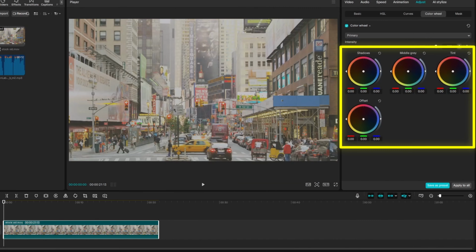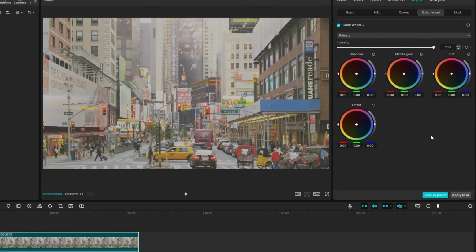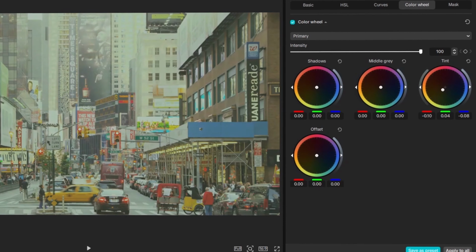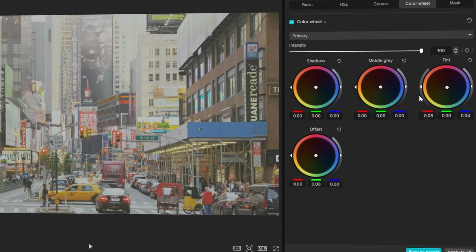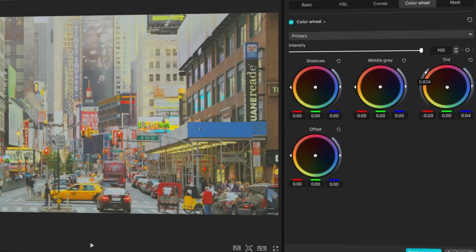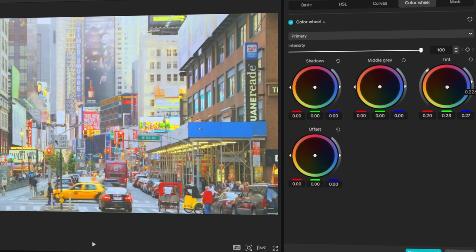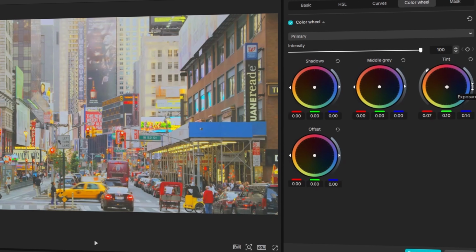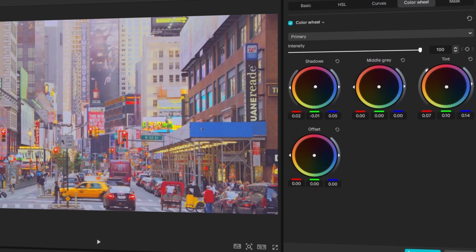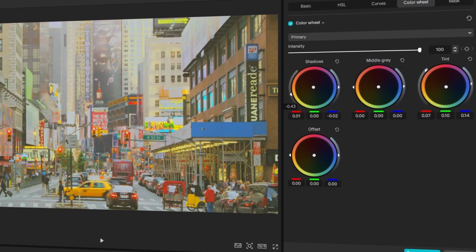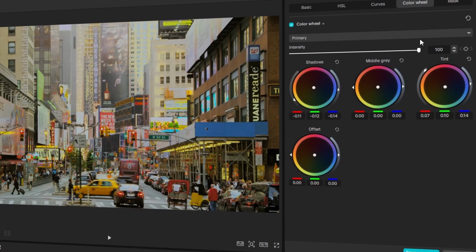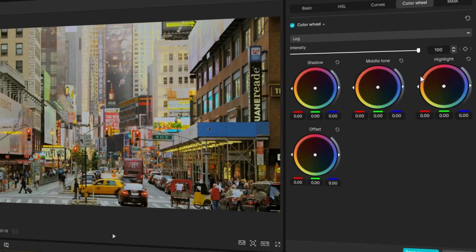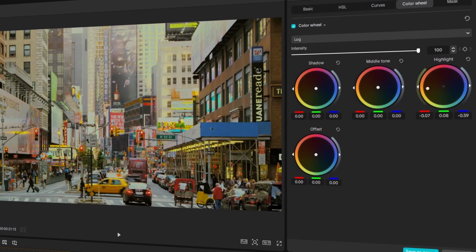The last one is the color wheel, which is pretty much similar to the basic method, but within a circle. You can play around with tint, mid-tone, and shadows. These arcs can be used to adjust the saturation and exposure. And if you switch to log, you can adjust the highlights.